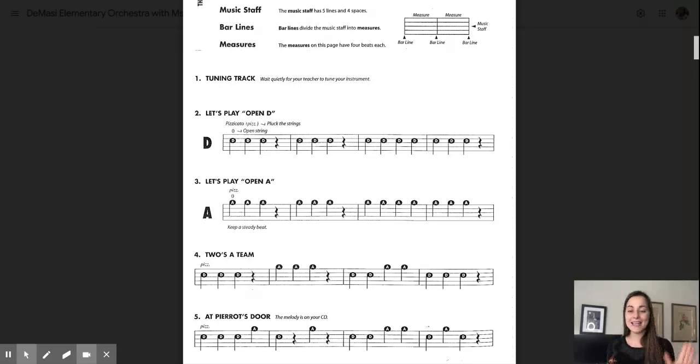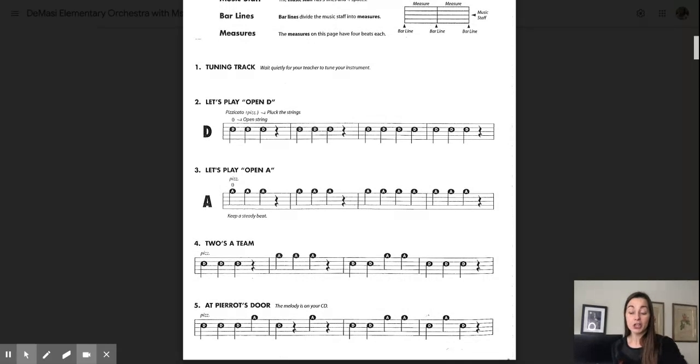Again, you can practice that as much as you want, as many different ways as you want to, and you can do the same thing for At Pierrot's Door. You might want to say it or sing it. You might want to point to the strings, and then you'd want to play it, okay? Try to follow those 3 steps before you make a sound. But for now, let's see if we can make a sound together for At Pierrot's Door.